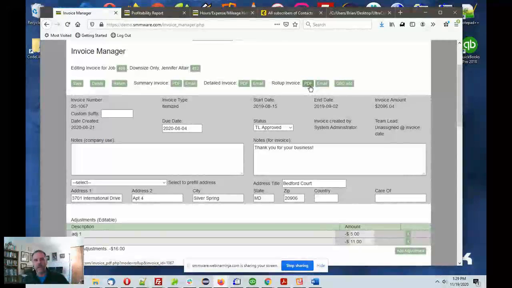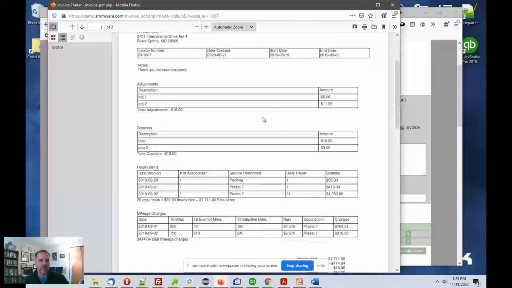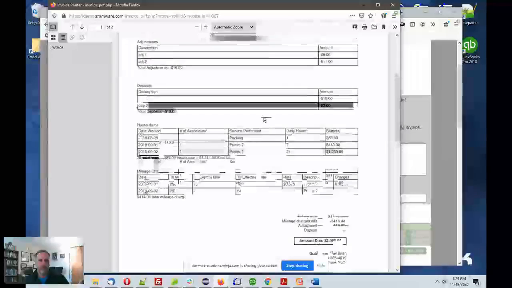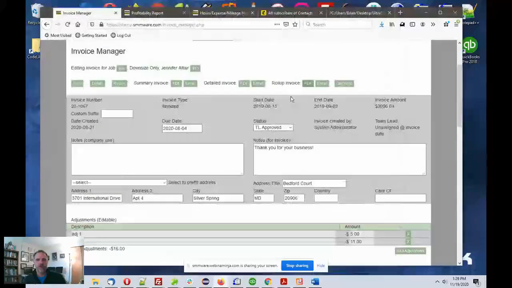The last format is called roll-up, and what that means is that all the line items for a given day are rolled up into 1 line item, which makes for a much shorter invoice, and it will tell you the number of employees that worked on a given day. So again, that might be a more suitable format when you want to have a little less detail, a little bit shorter invoice.